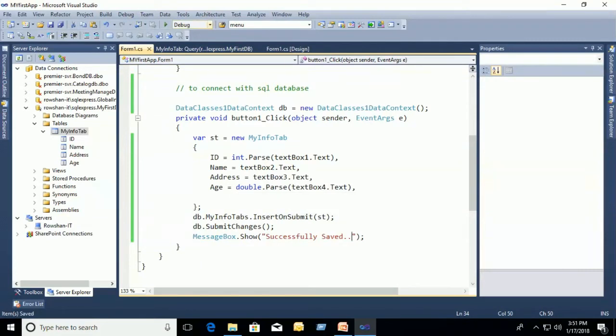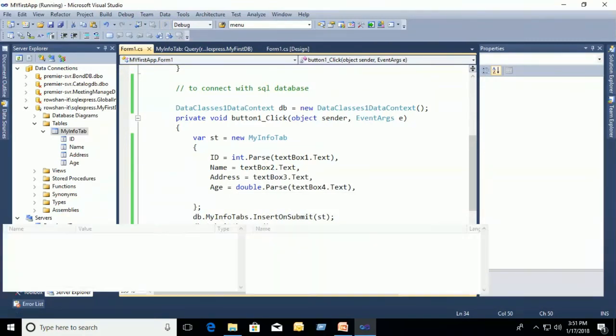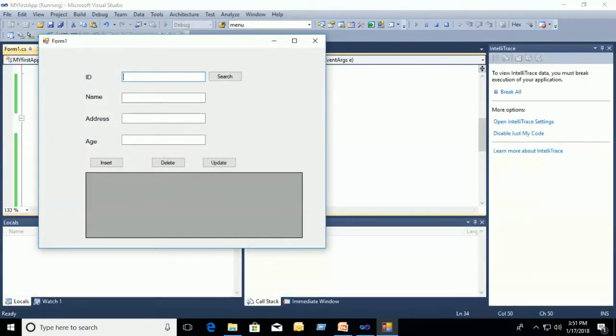Okay, now just run the software debug. Click on the arrow sign above, or press F5 to debug the project. ID 1, name Roshan, address USA, age 20. Successfully added.